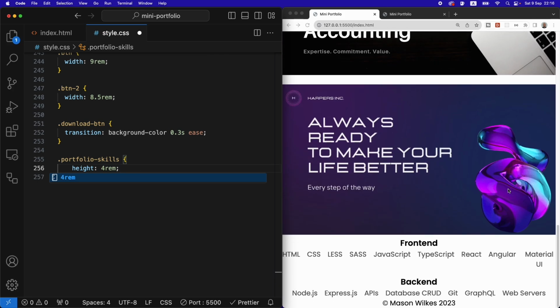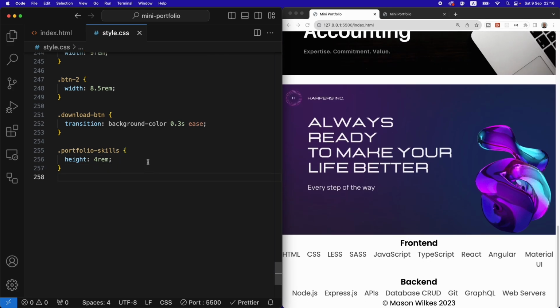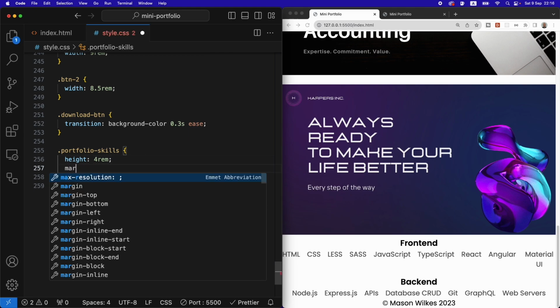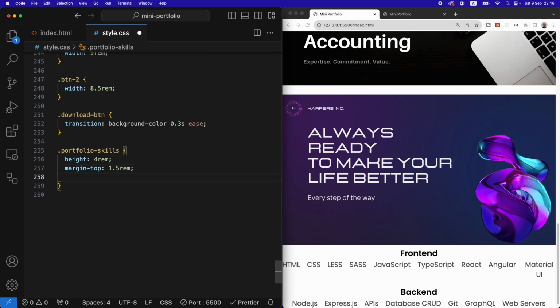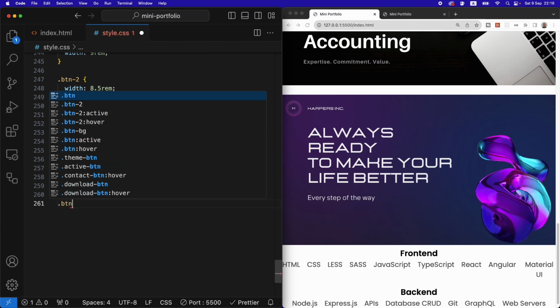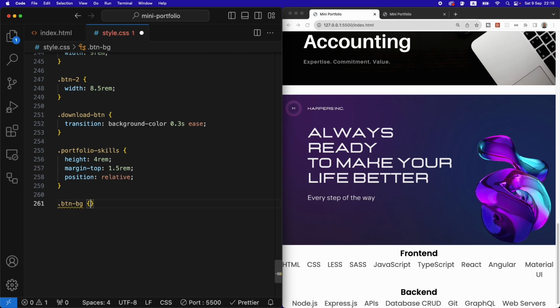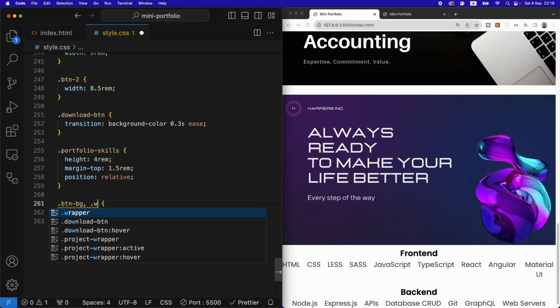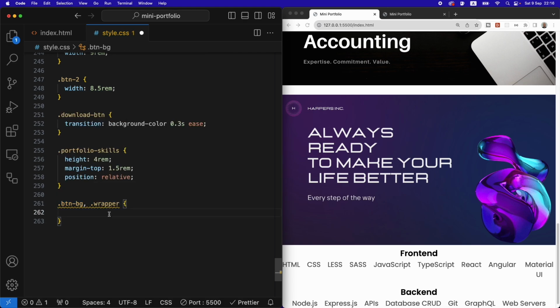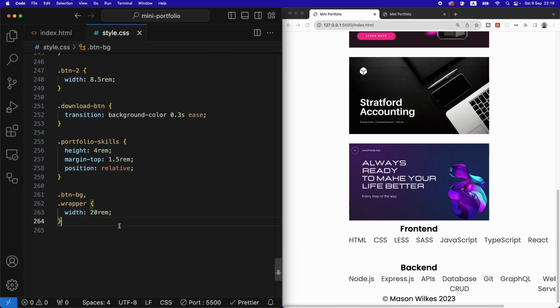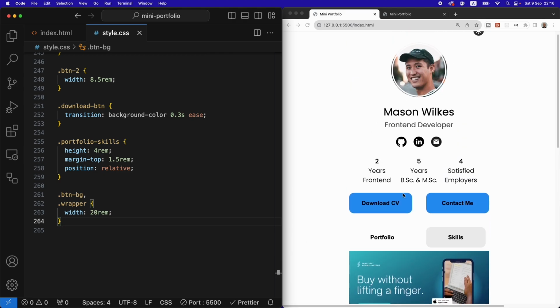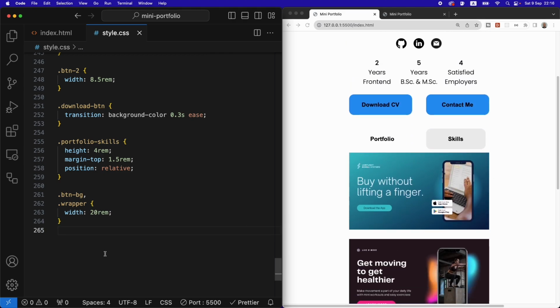Let's go to our skills. I'm going to give it a margin top of 1.5 rem and a position of relative. Then we're going to target our button, background, and our wrapper. We're also going to add here wrapper, and we're going to give it a width of 20 rem, which is making it look way better.